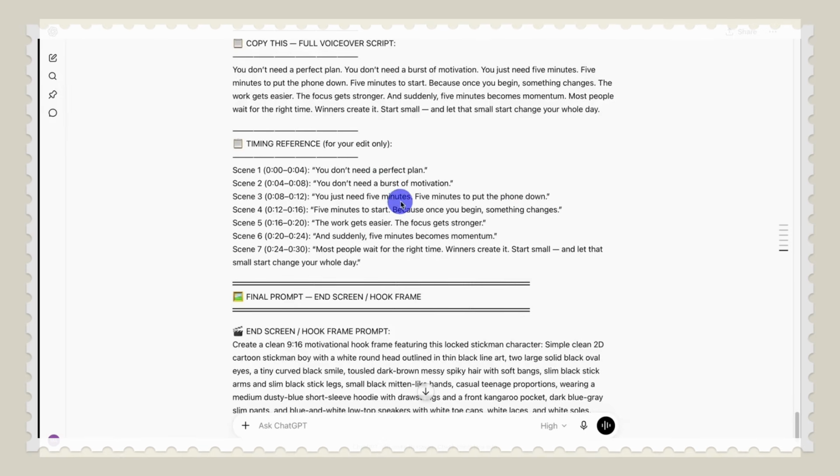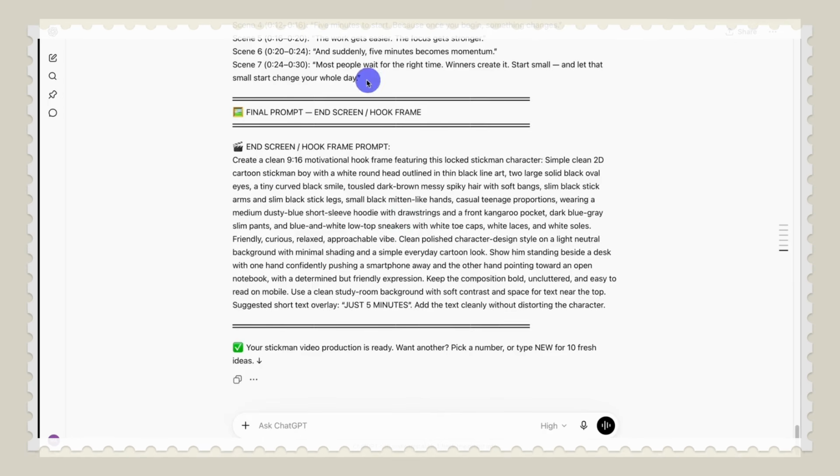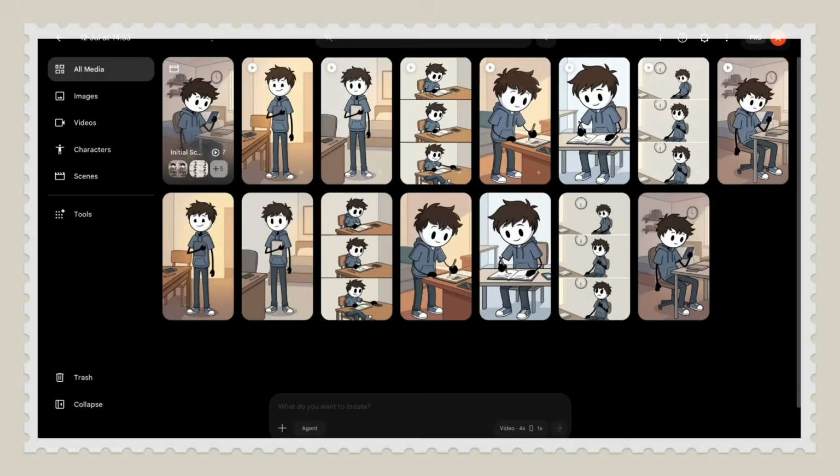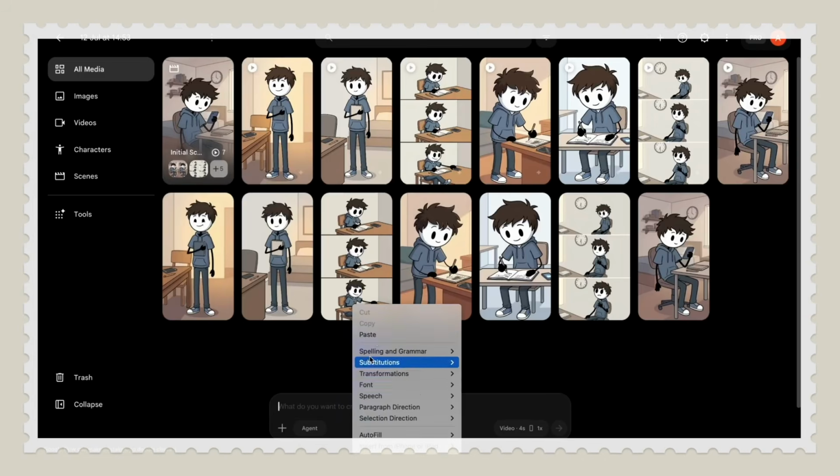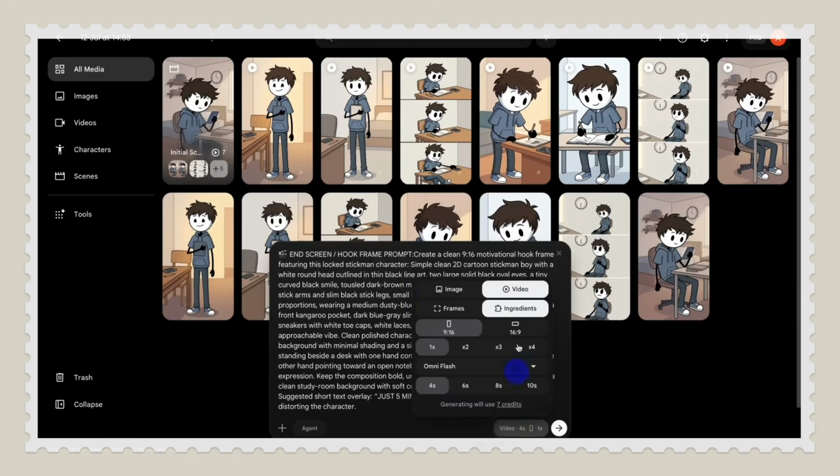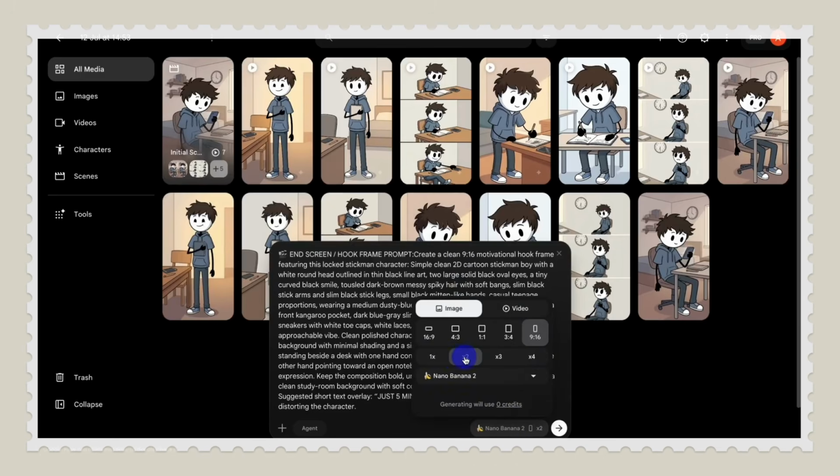Now, we need to create the end screen. This is especially useful for shorts because it helps keep viewers watching. Think of it as a thumbnail for the last few seconds of your short. Copy the end screen prompt from ChatGPT. Return to Google Flow. Switch back to image mode.